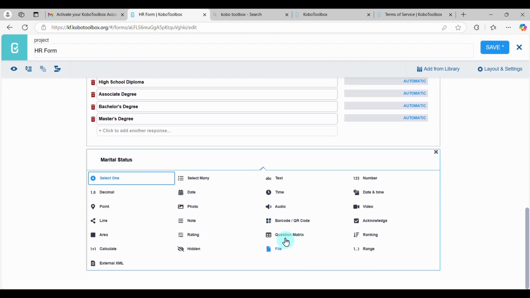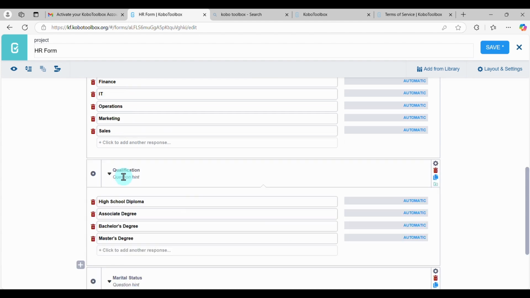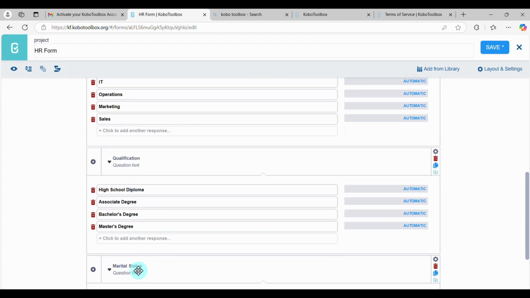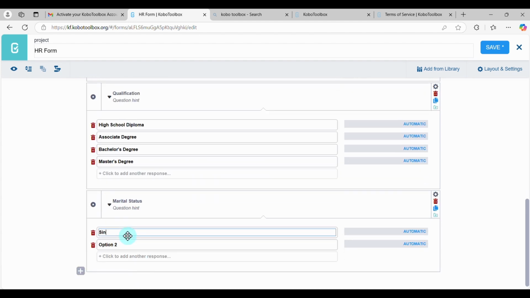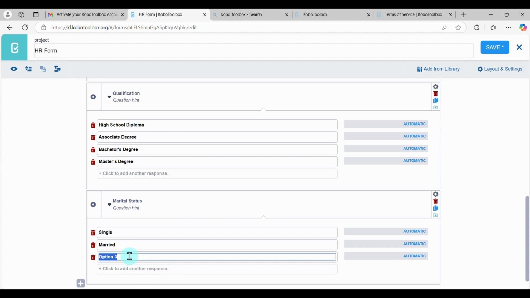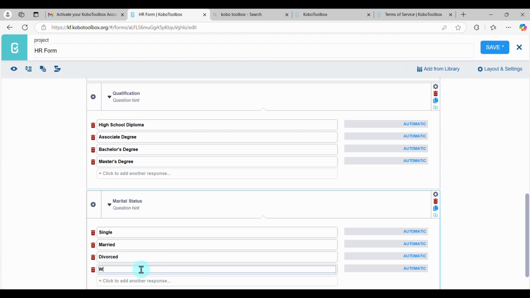We also want it to be a select one. So we are going to put the various options. Of course, single, married, divorced, and widowed.